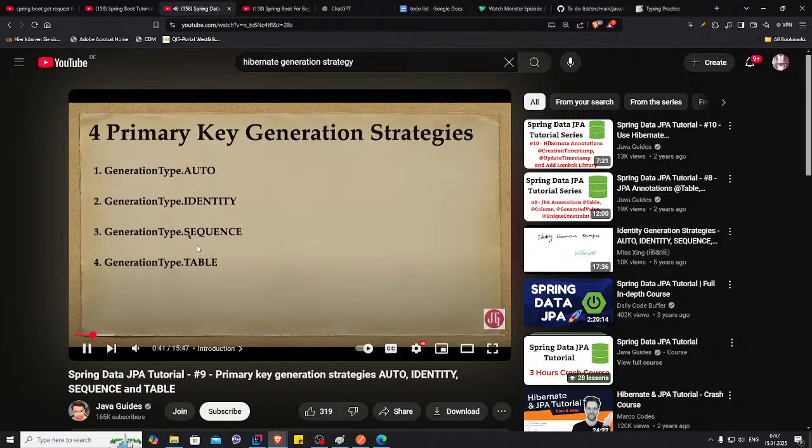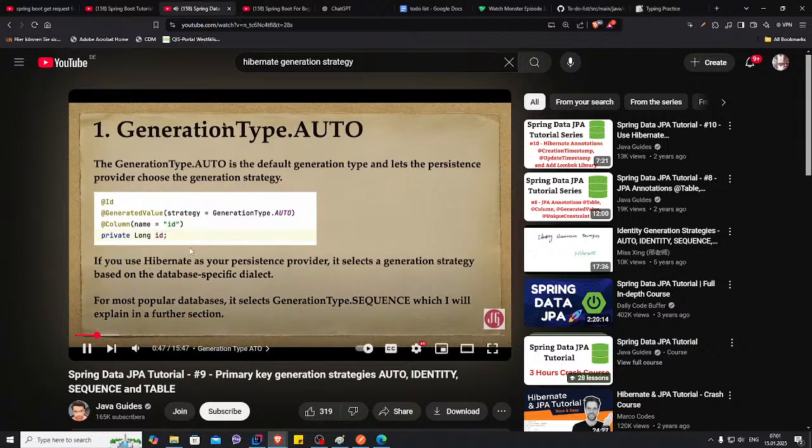Let's discuss each of these primary key generation strategies one by one. Let's first take a look into generation type auto. It lets the persistence provider choose the generation strategy. Whenever we specify generation type as auto, this value will let the persistence provider or the database vendor choose the generation strategy.